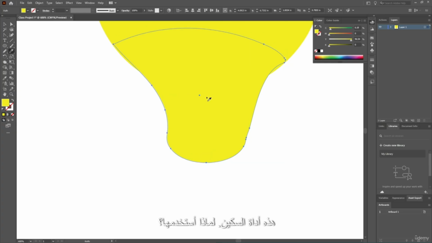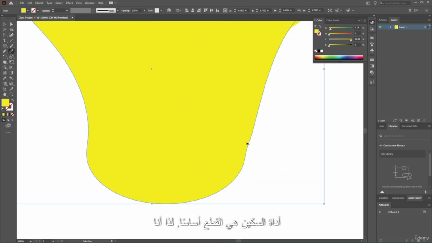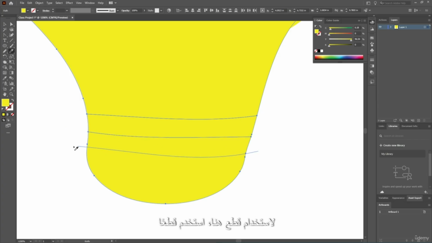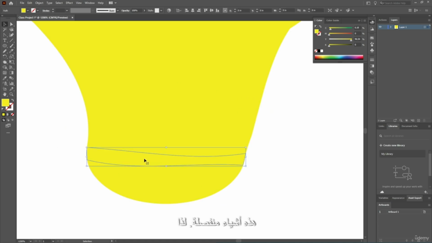There you go. Now I'm going to use another tool, and that's the knife tool. Why I'm using the knife tool is to cut, basically. So I'm going to use a cut over here, a cut over here, a cut over here, and a cut over here. There you go. Now these are separate objects.